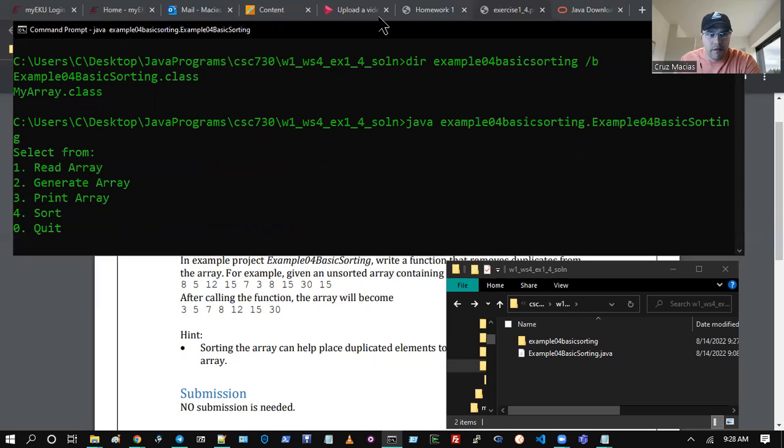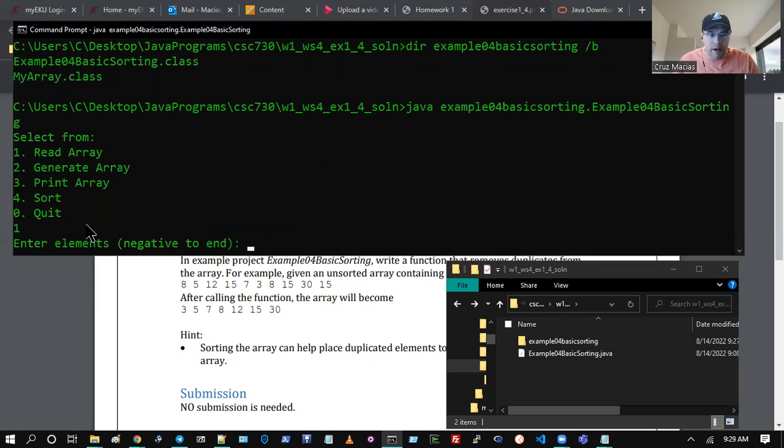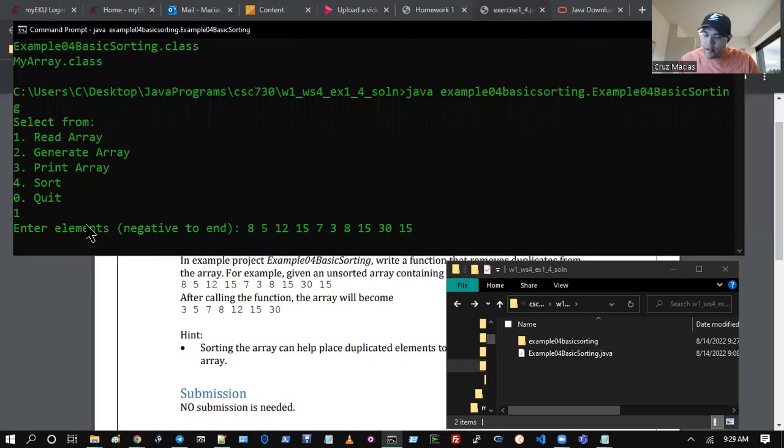This program provides some options. You can read the array, so you can enter values. You can generate a random array. You can print the array, and then you can sort using various sort methods. Let's go ahead and read the array and enter the given array. So that's 8, 5, 12, and then you have to terminate with a negative value. Here I'll use -1.